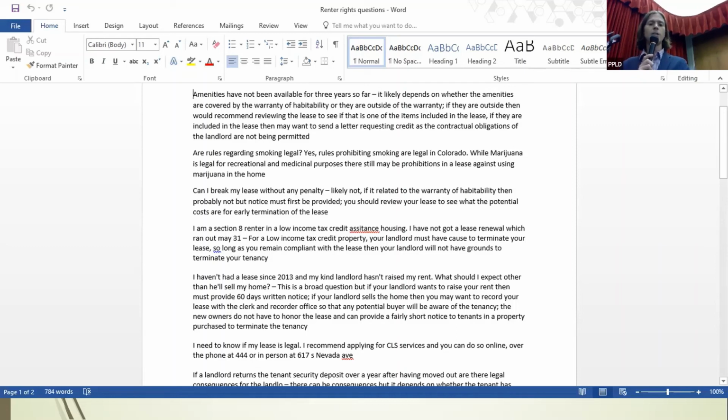I haven't had a lease since 2013, and my kind landlord hasn't raised rent. What should I expect other than he'll sell my home? It's a broad question. If landlord wants to raise the rent, 60 days written notice.